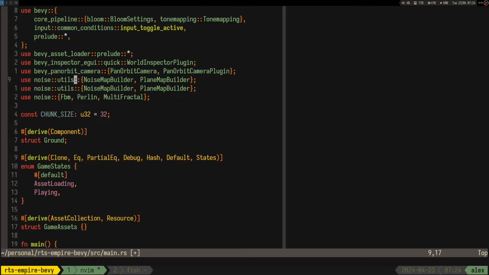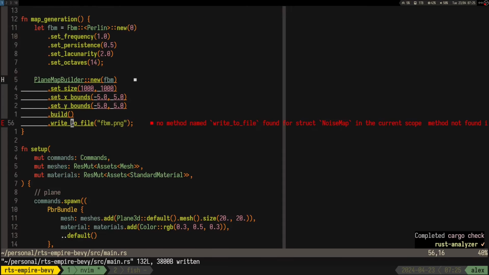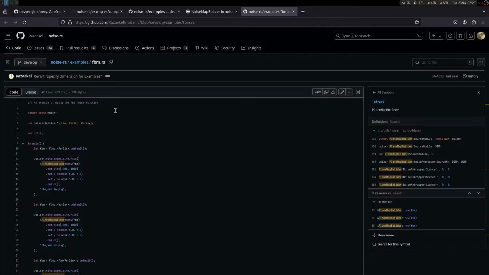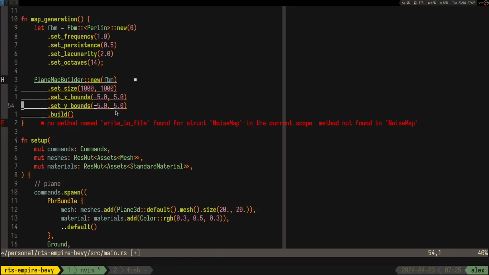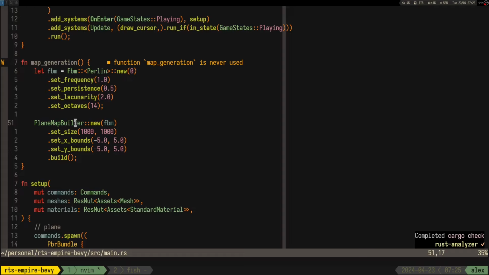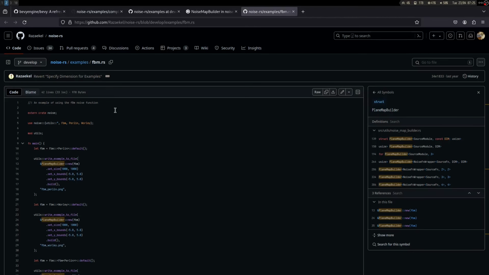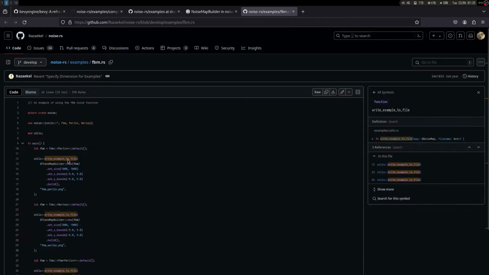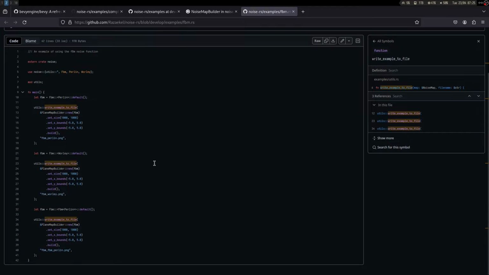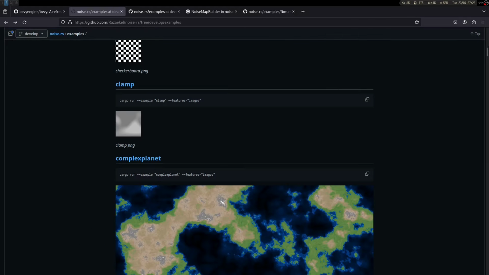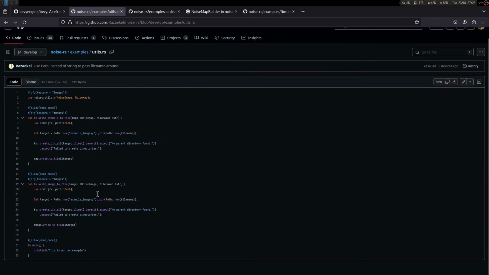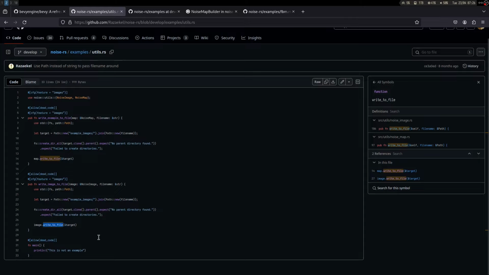Importing utils, right? So let's say let plane or whatever, and utils, huh? But it's still not the right example to find. And maybe it's in the utils from here. Right. Maybe there's a new utils. I mean, it has this write to file. What the fuck?